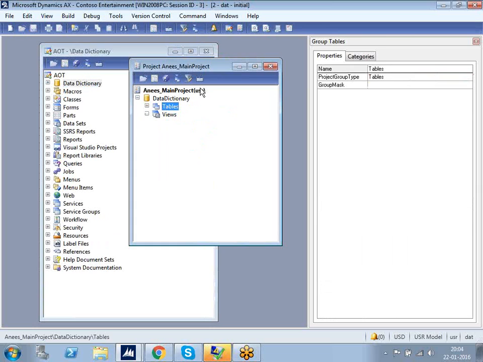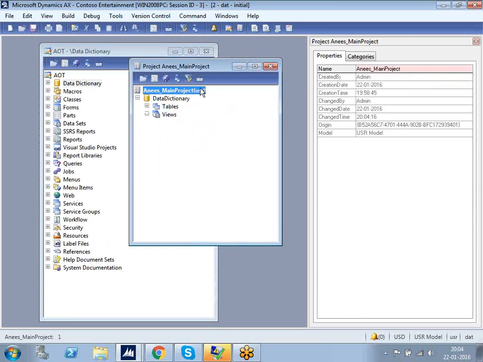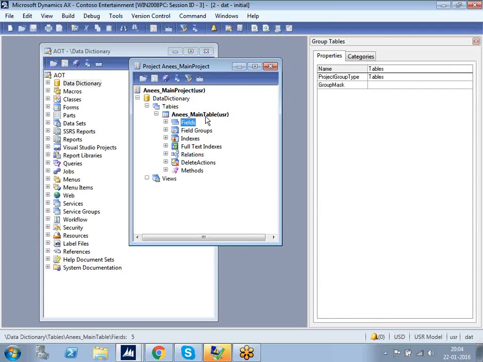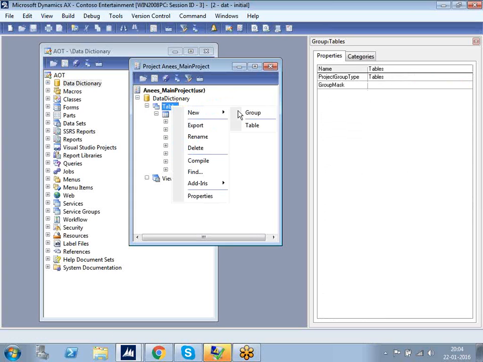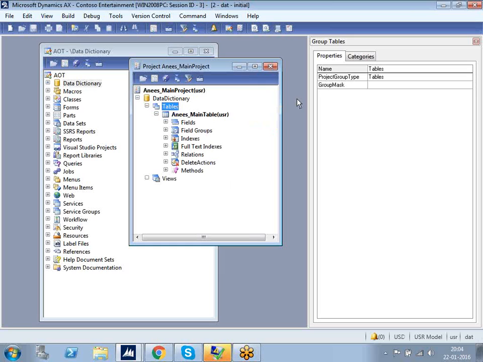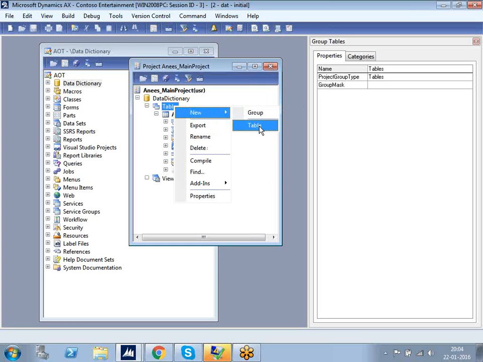Just right click and select group. Then an object will come. From the object, you need to go for the item. Don't get confused. If you take the group again, you will get one more object over here.